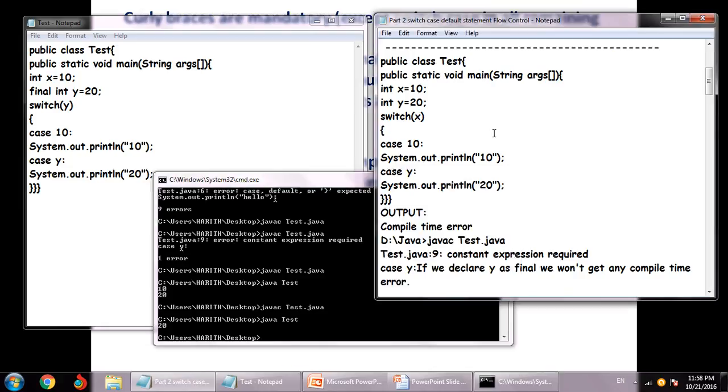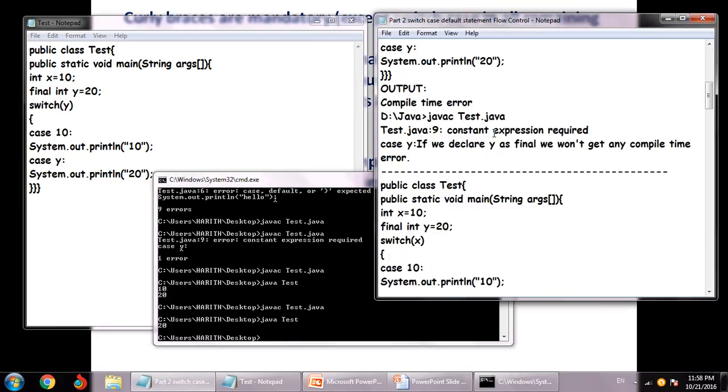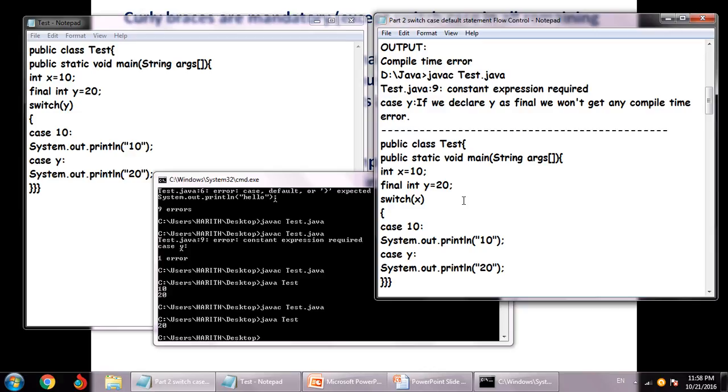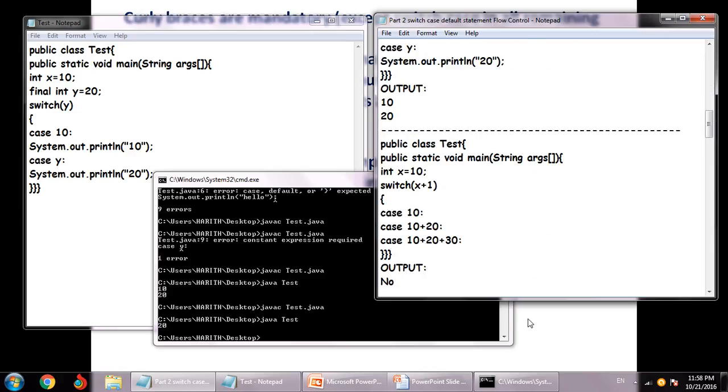Now moving on to the next program, we have final over there, which we have discussed already. Now the next point states that, let me go to the next point.